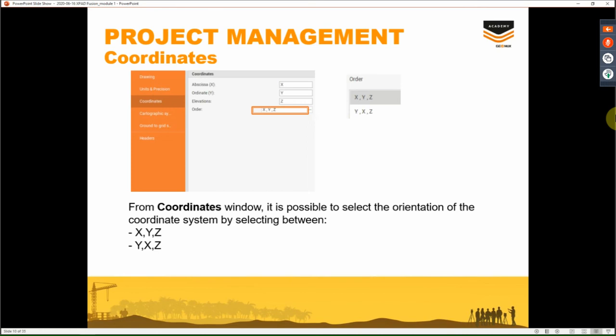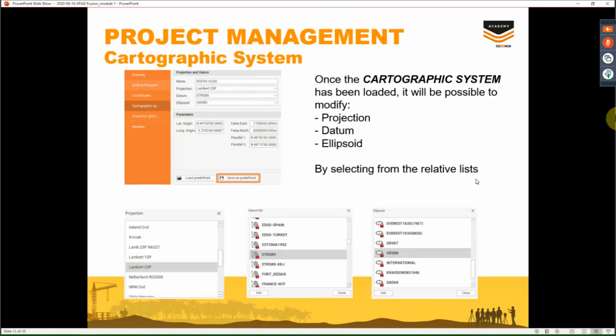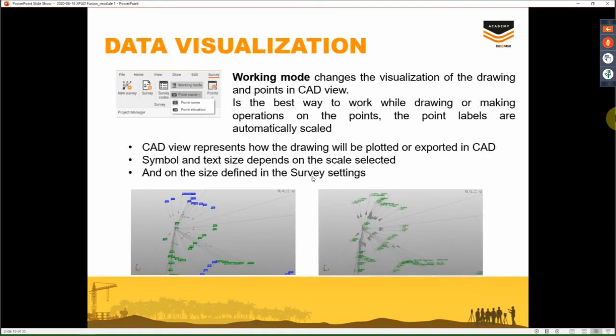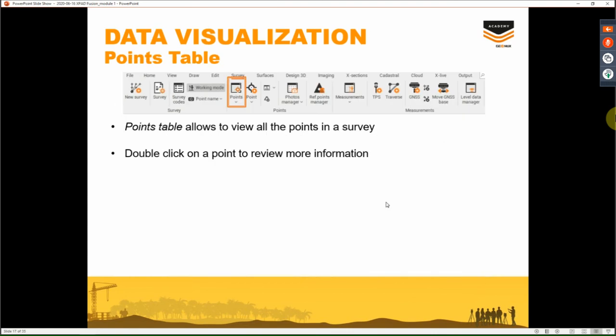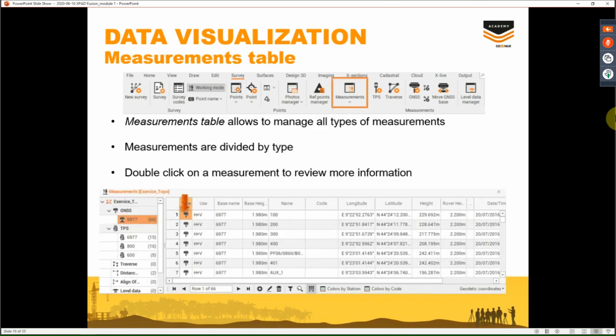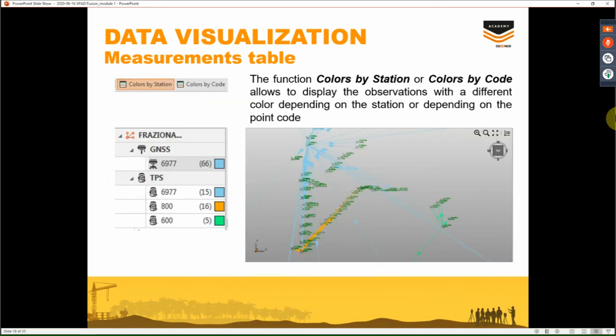using coordinate system. Also in that case we can change the projection, cartography system, ground to grid scale, headers like we already did, visualization and change the working mode to visualize also different information, point name, elevation, different labels that we already set, points table to check also the data, and measurement tables to check the raw measurement coming from the field software.